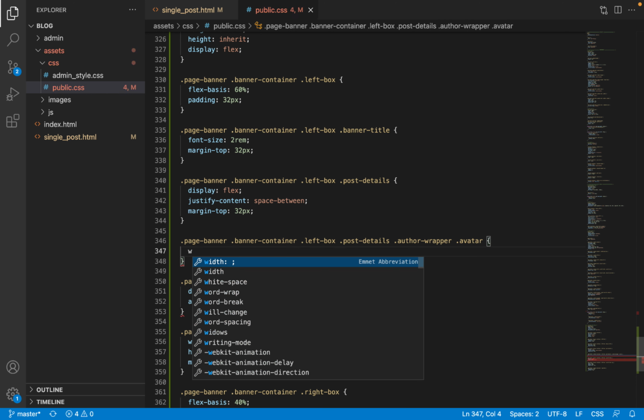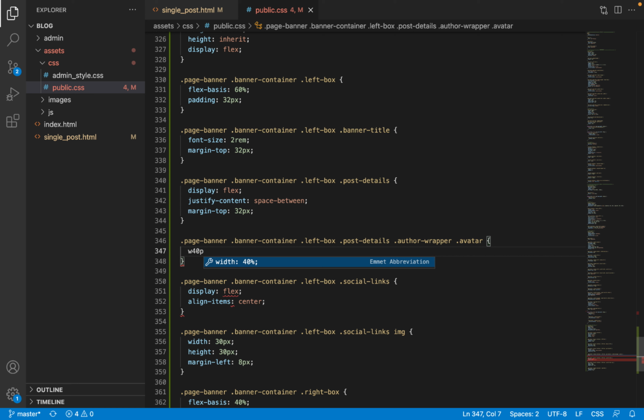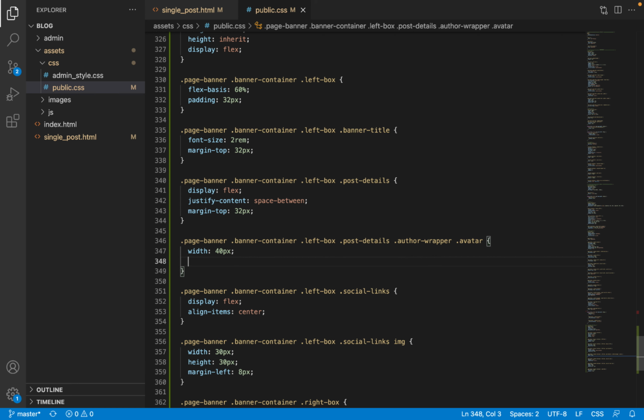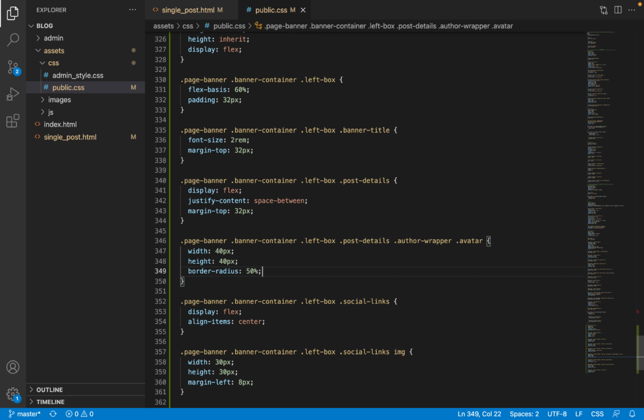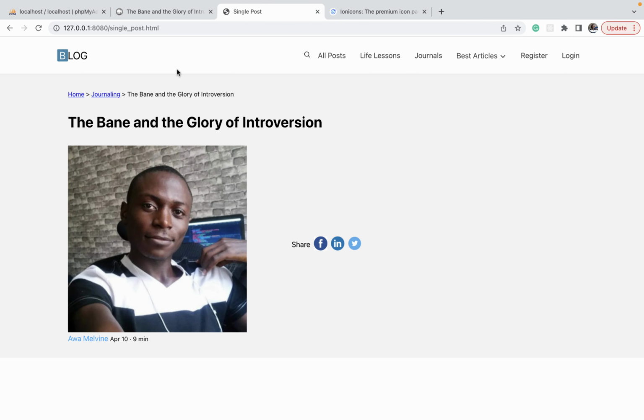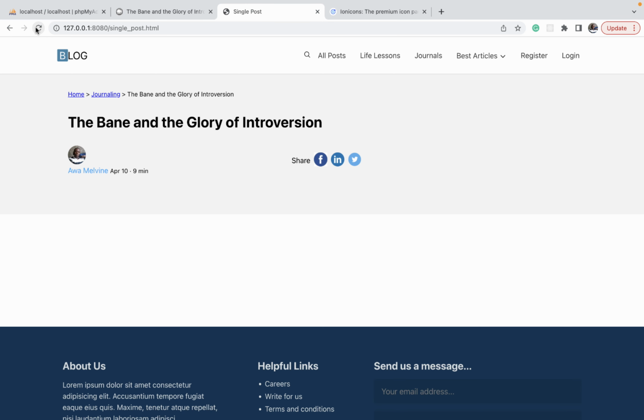We will set the width to 40 pixels because it's going to be a bit larger, and then the height to 40 pixels as well, and then we'll set the border radius to about 50% to make sure we achieve a perfectly round image. Let's go back to our browser and refresh, and this is beginning to take shape.